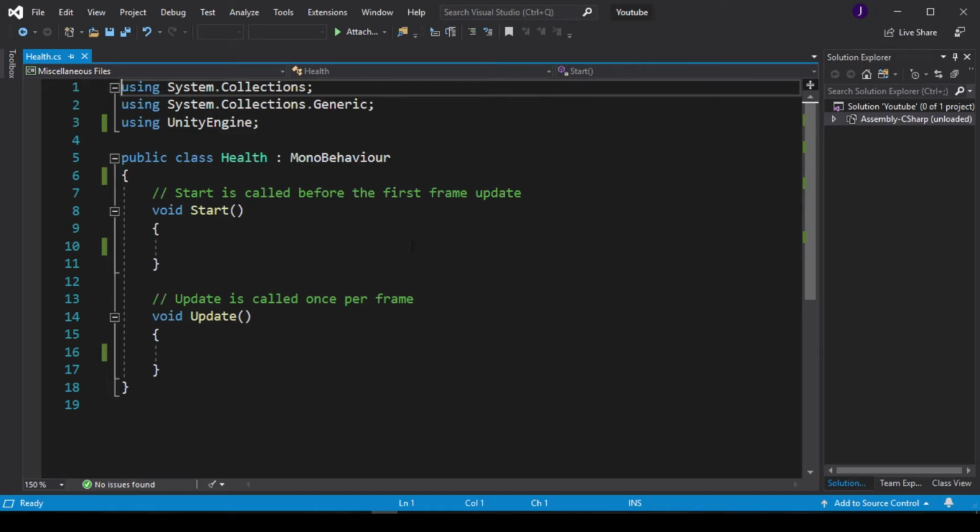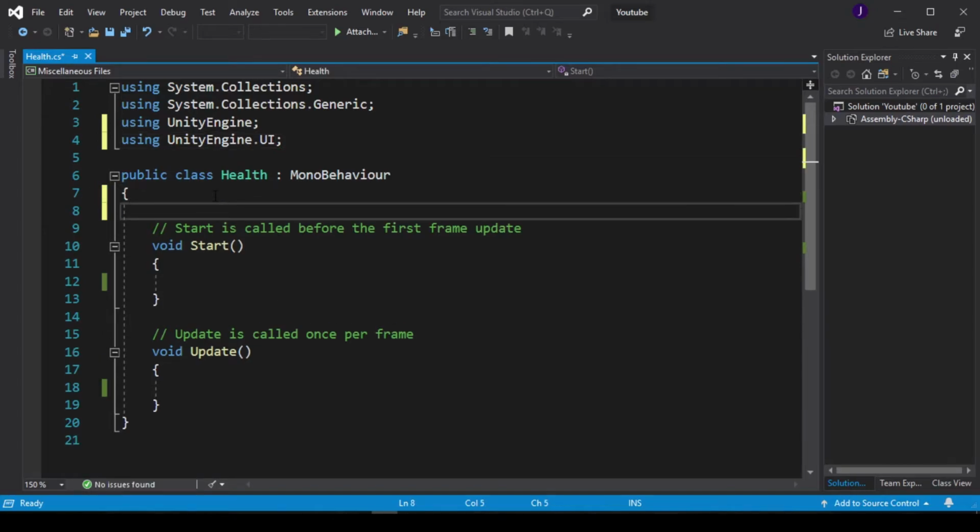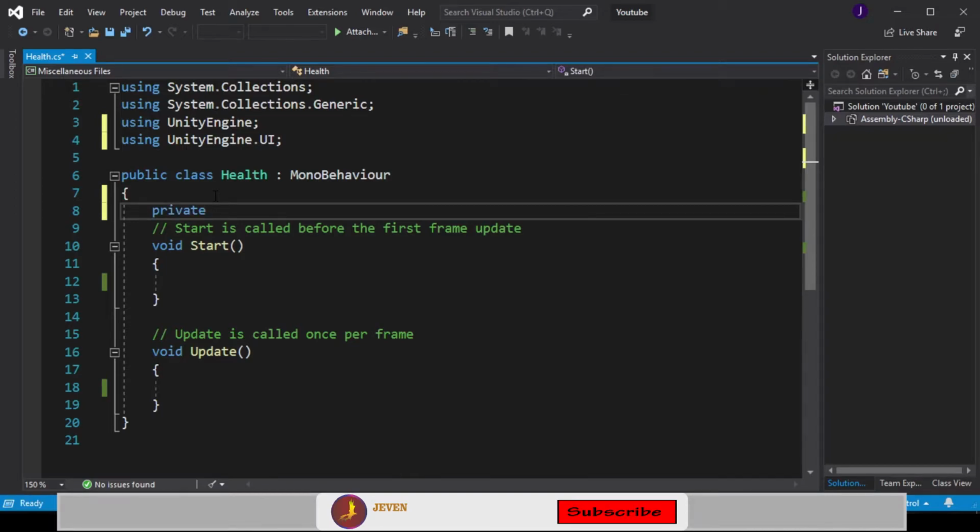Alright, now inside Visual Studio, what we want to do is first of all copy this using UnityEngine, and then paste it down here, and then add .UI to this. Now we need a few variables before we go further. First would be a reference to my image, and this is going to be a private variable. So let's type in private, and let's call this Image, and this image is going to be my health. So let me call this healthImage.